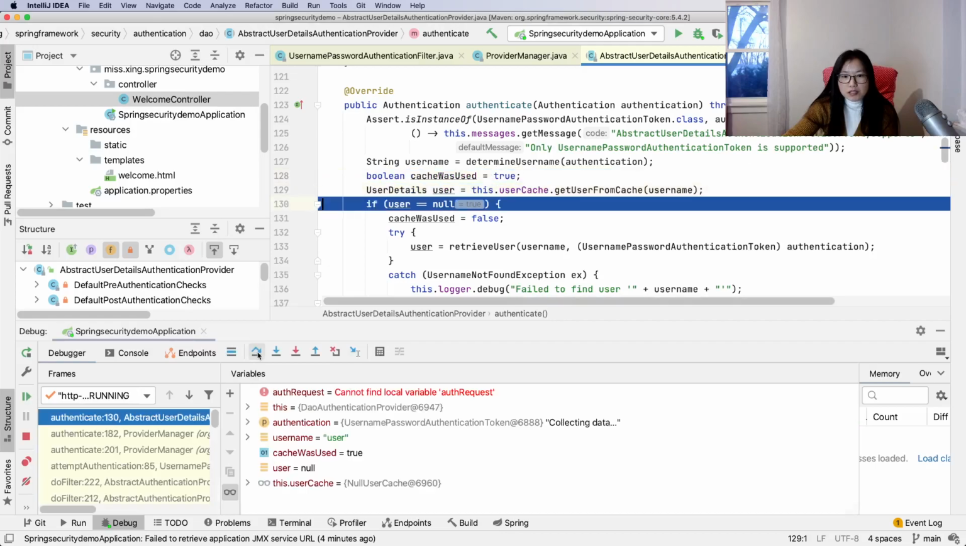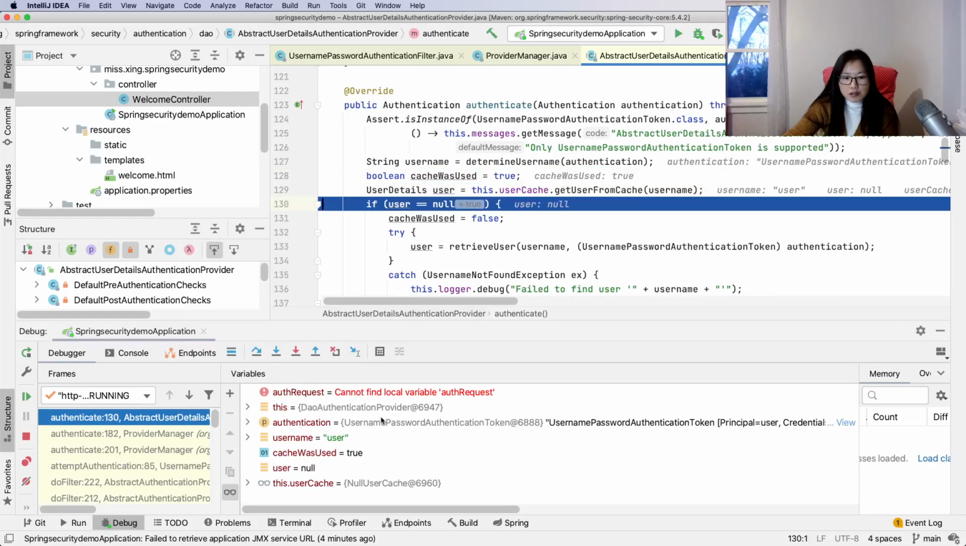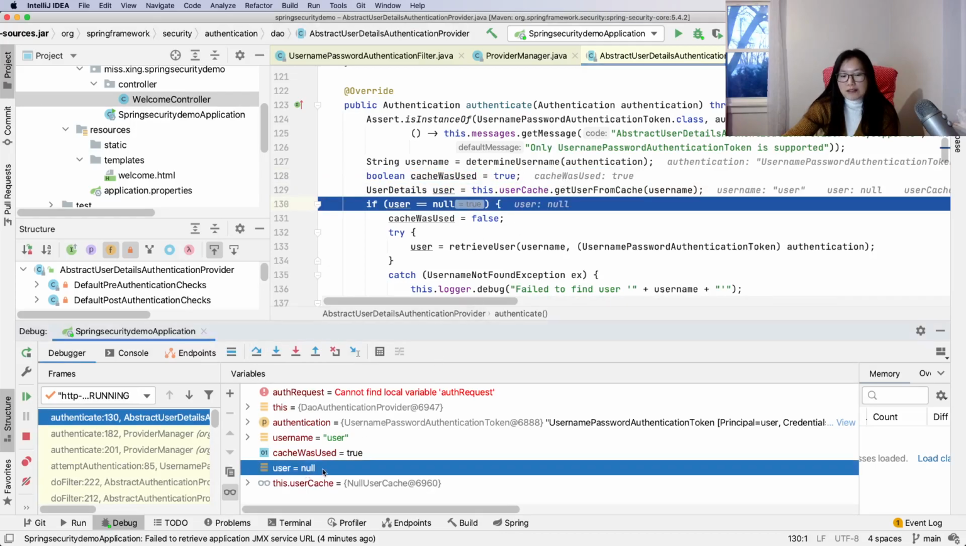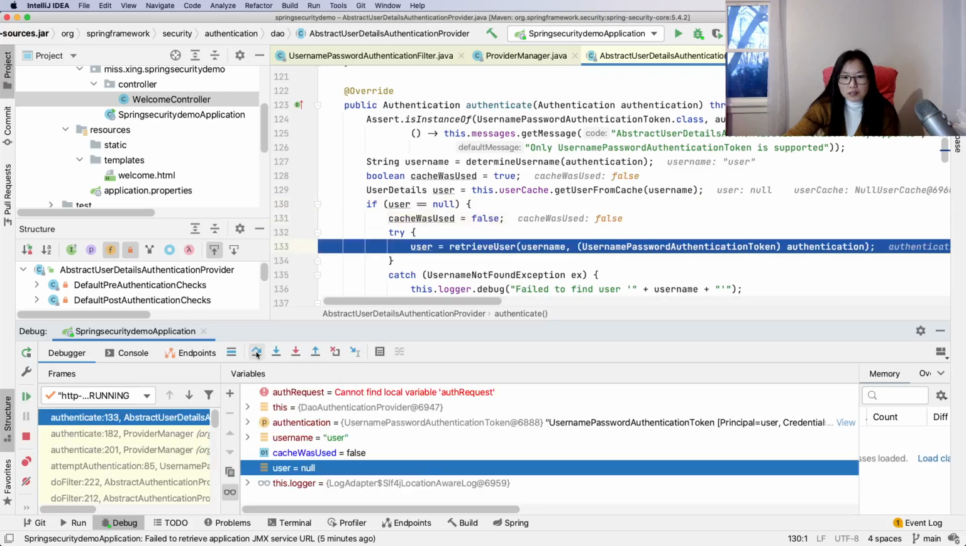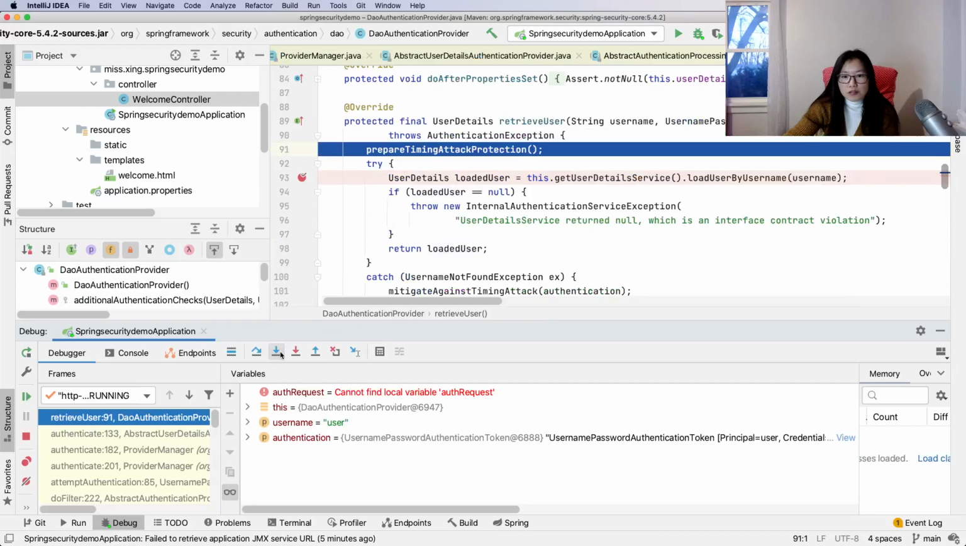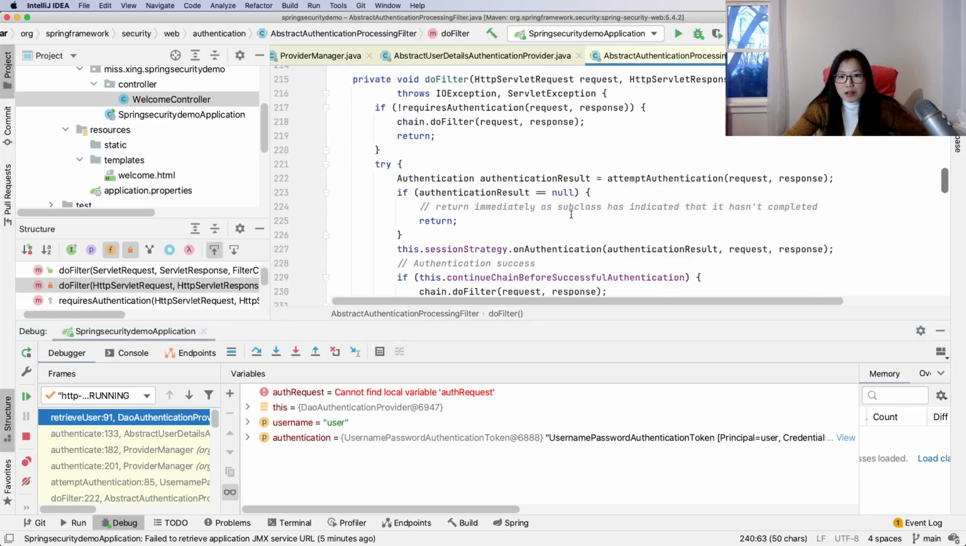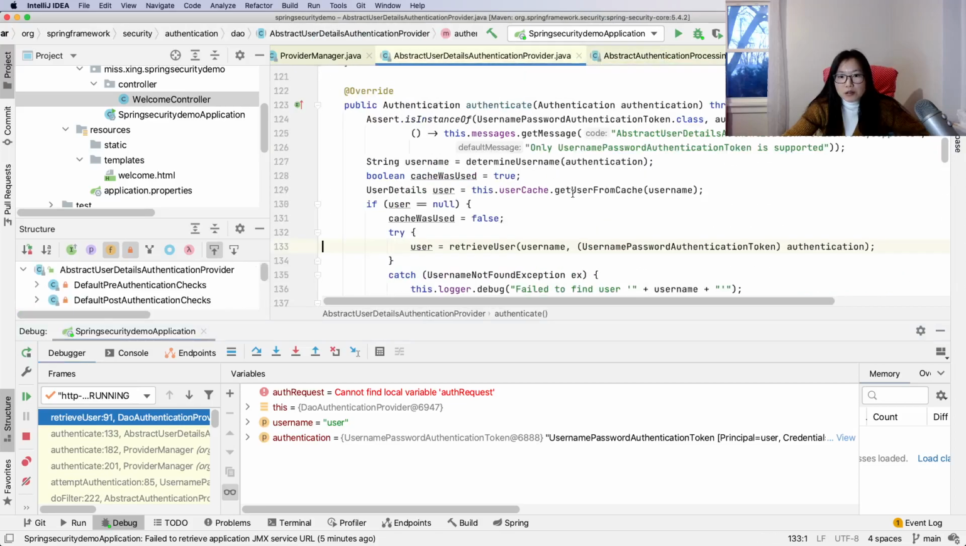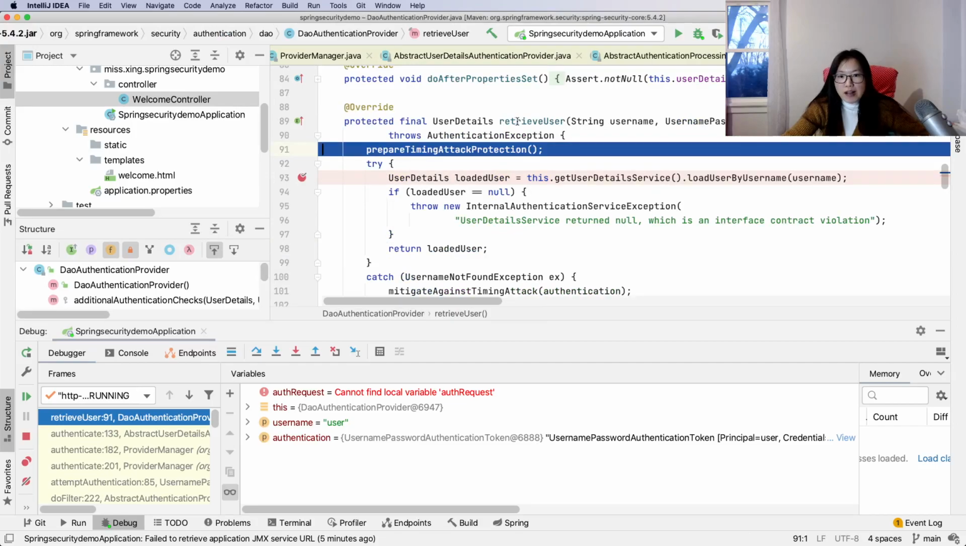Do we have a cached one? And the user details, we don't have a cached one, right? So now what will we try to do? Retrieve. Okay, retrieveUser. See here, when we're trying to retrieve user from here, from retrieveUser, it will go to the DAO authentication provider to try to retrieve the user. So now we will step over.